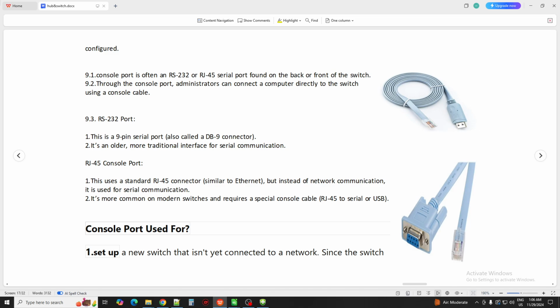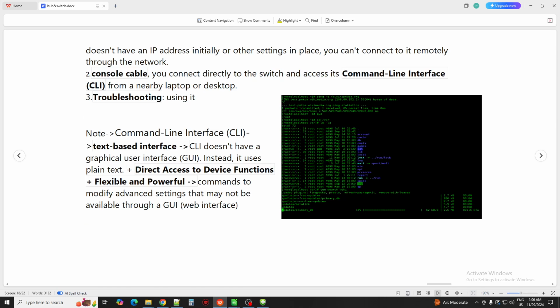Okay, so the console port is used to set up a new switch that isn't yet connected to the network. Since the switch doesn't initially have an IP address or other settings in place, you can't connect to it remotely through the network. Second is the console cable. You connect directly to the switch and access its command line interface, CLI, from a nearby laptop or desktop. You can also use it for troubleshooting if there is trouble in your switch.